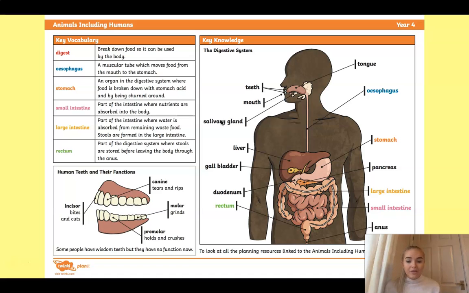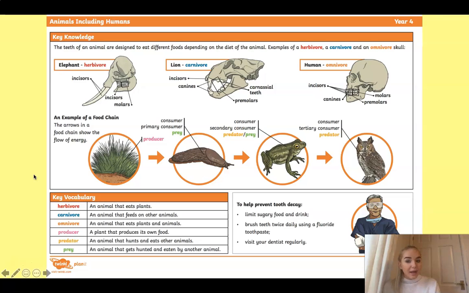So it just tells you everything that we have learned. It tells you about the digestive system, about the teeth and their functions, tells you about the key vocabulary that you need to know, as well as definitions. And then the second page tells you about the difference between a herbivore, a carnivore and an omnivore. Don't worry about the different types of teeth on a herbivore, a carnivore and an omnivore, apart from ours, because that's the same as ours. But all of this about carnassial teeth we haven't learnt about, so don't worry about that. The whole point of this is thinking about the herbivore, the carnivore, the omnivore, the food chains, and all about tooth decay and some more key vocab here.